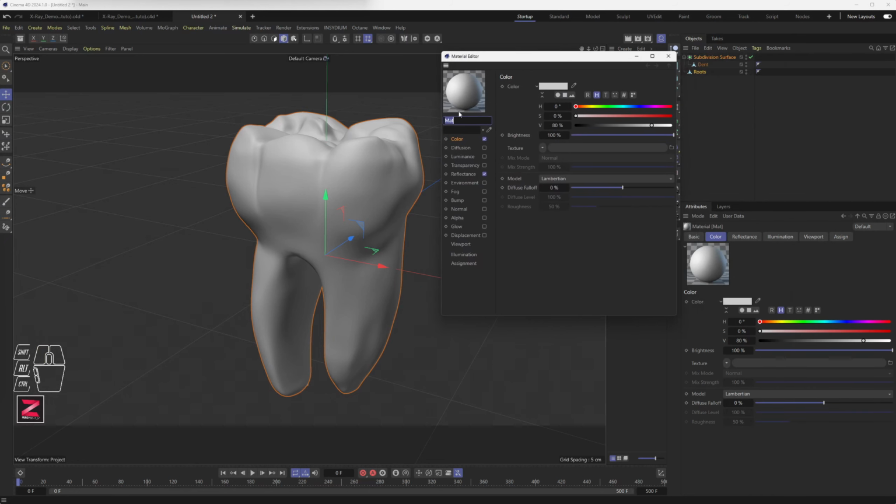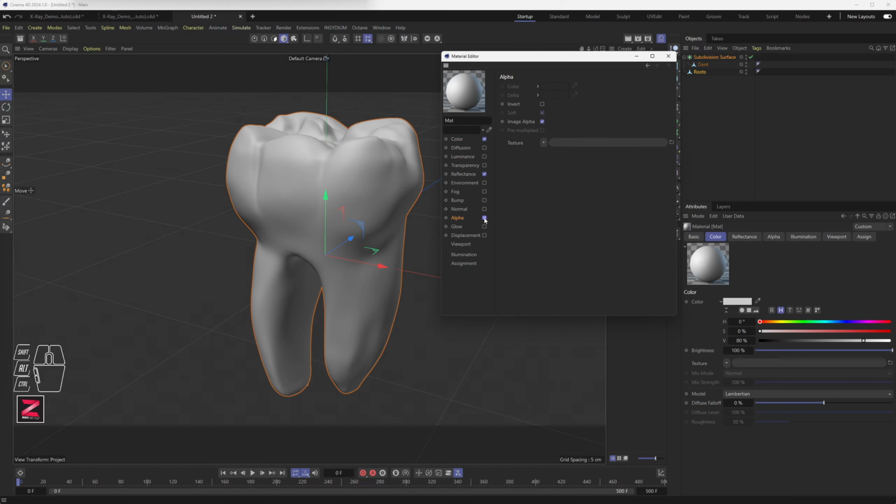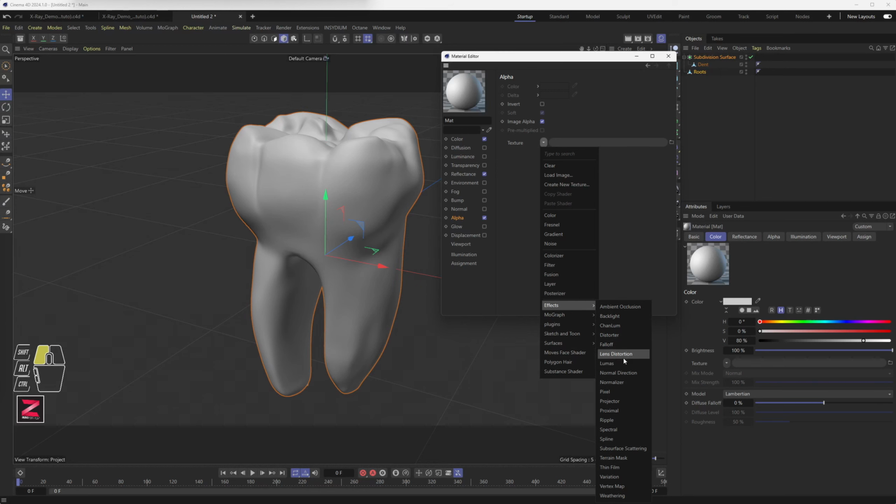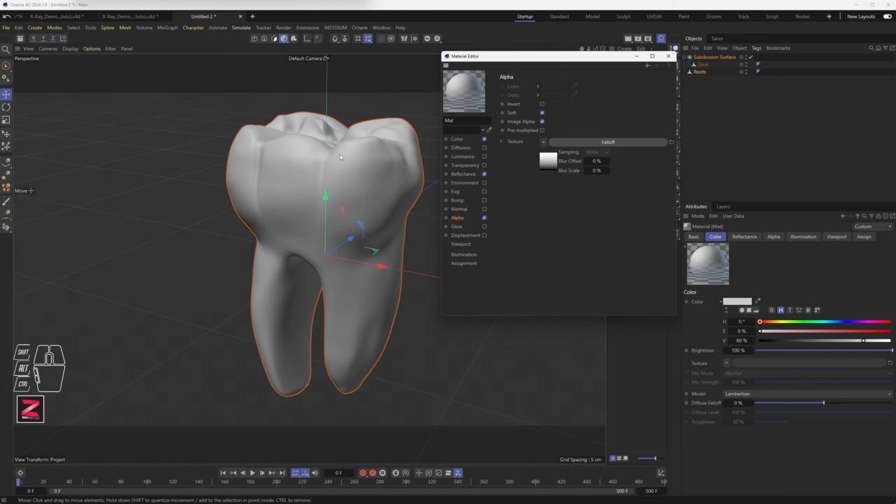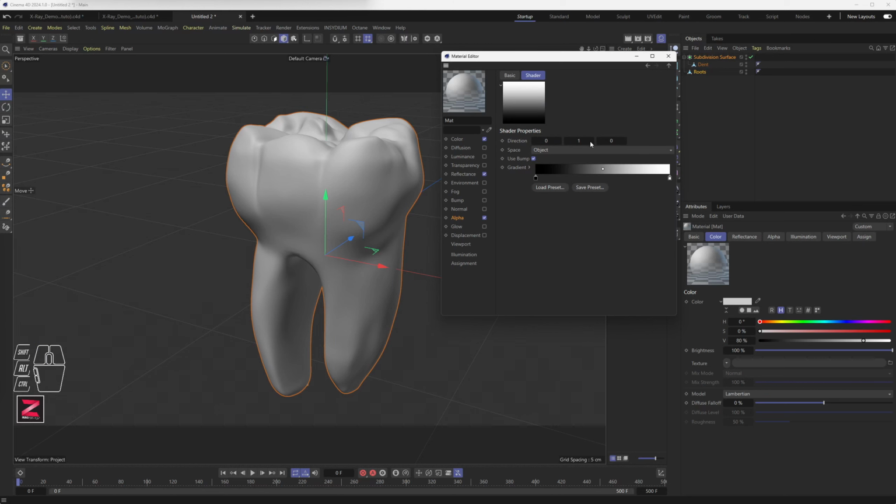when editing the default material, you can go to the alpha channel and use a texture, and you can try to use a fall off to define which part of the object will be transparent or not, using a gradient that you can see here. Let's go inside the fall off. So the gradient is here. Black means transparent, and white means more opacity.